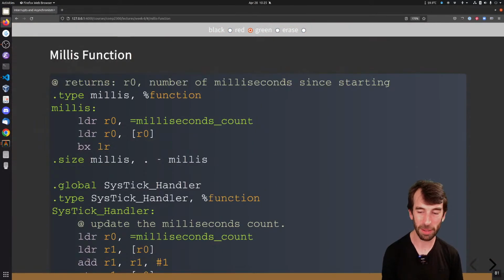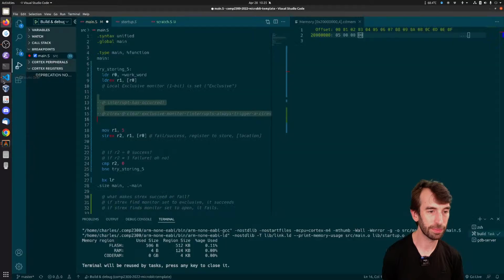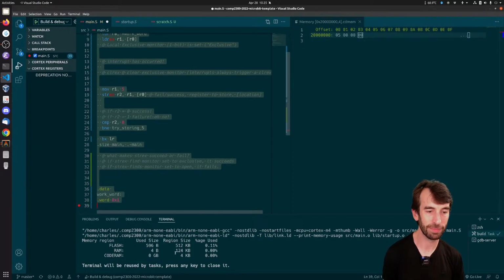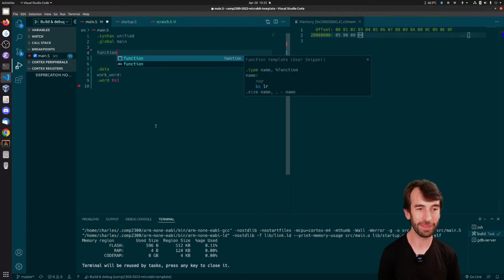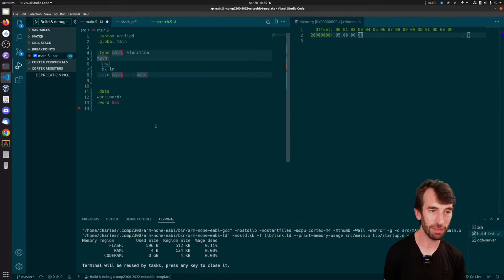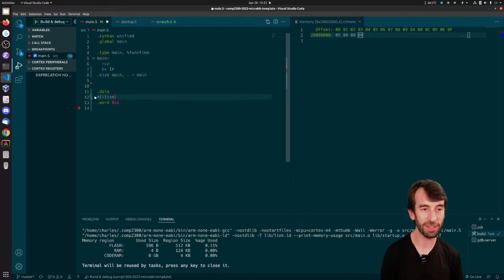Ooh, I may need to make this stuff smaller, but here's what we're going to do. Get rid of my ldrex and strex. I don't need that right now. So my main function, whoops. I'm going to have my milliseconds count.